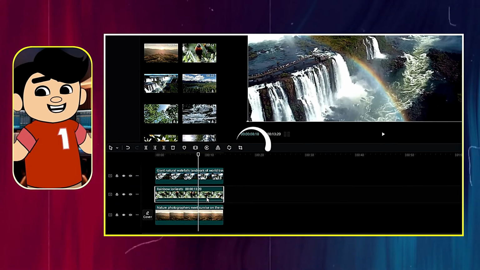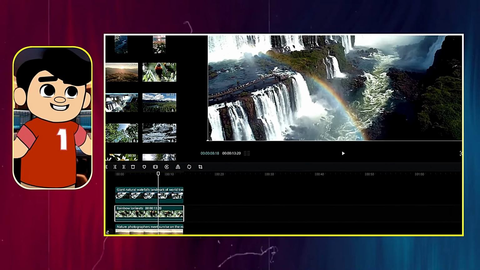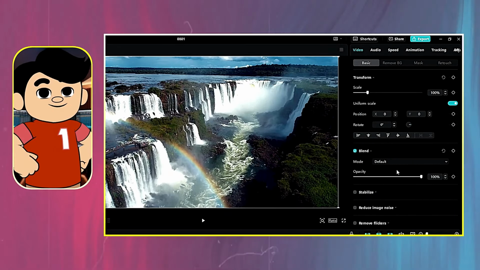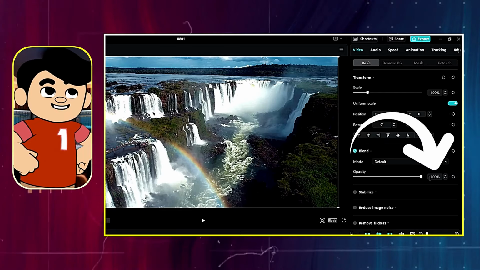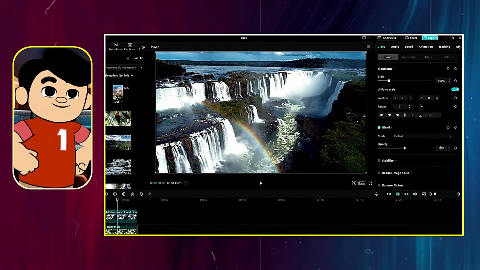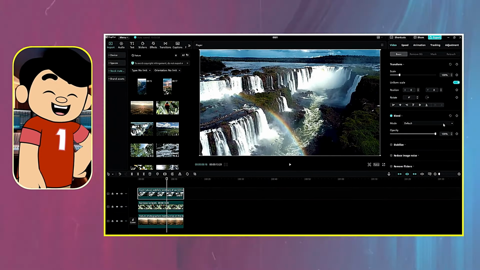Next, select the B-roll video track, go to the editing panel, and click on the Blend option. Decrease the opacity to around 50%. Do the same for the C-roll video track.